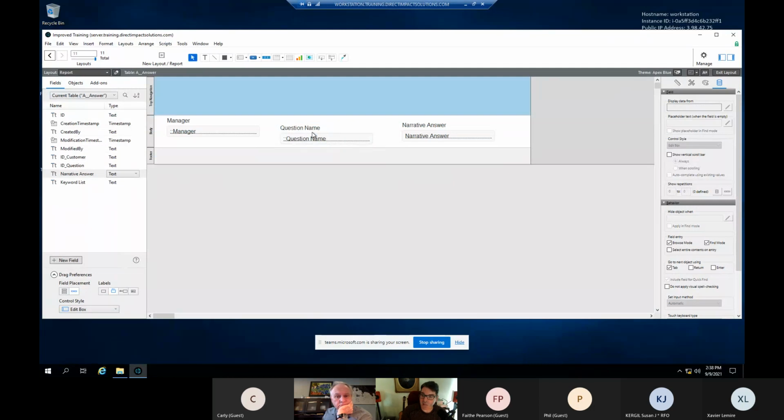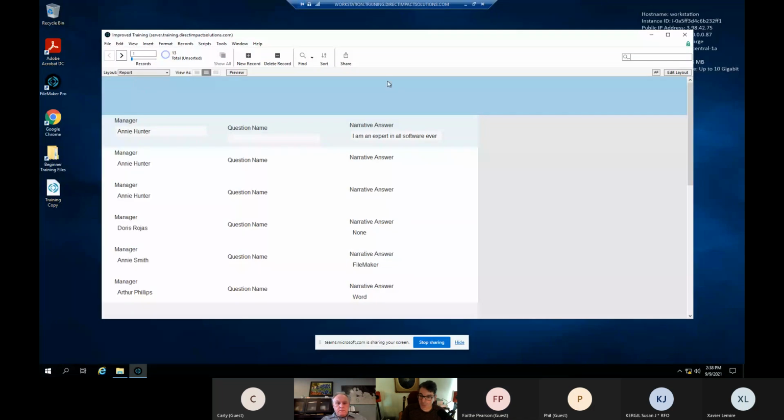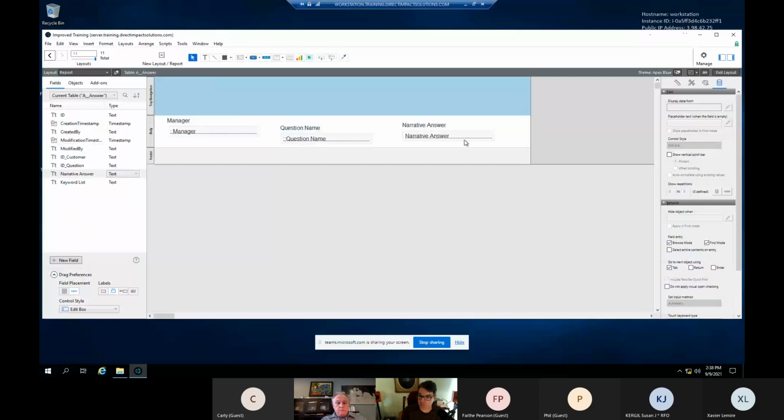Okay, one other thing that we've done here, which we haven't talked about at all yet, go ahead and go to browse mode because we're going to see why this is a little confusing and what we need to change. But we're actually going to see all the data right now for the managers and for the questions that are answered. So go to exit layout. And that's the beginnings of our report right there.